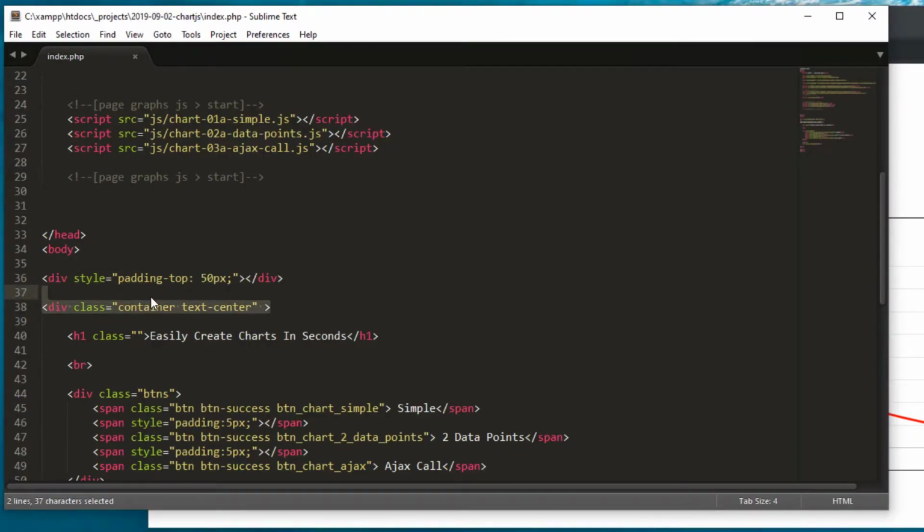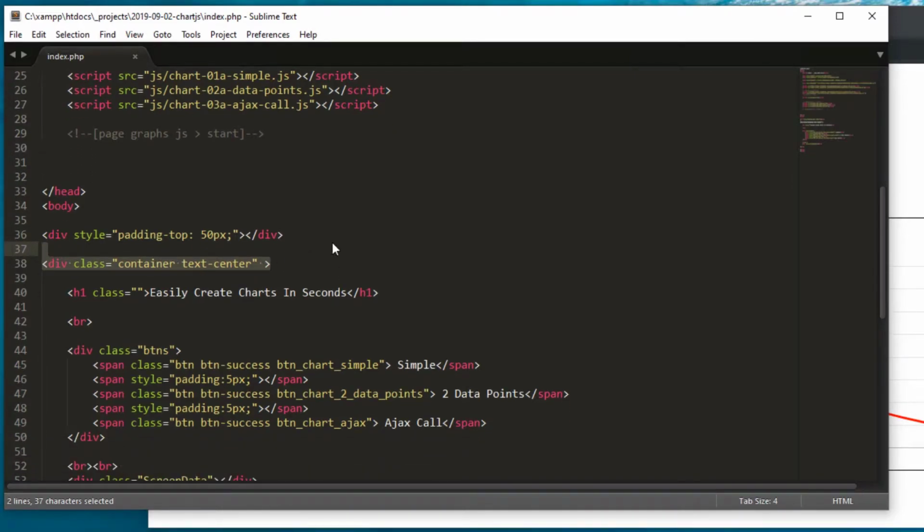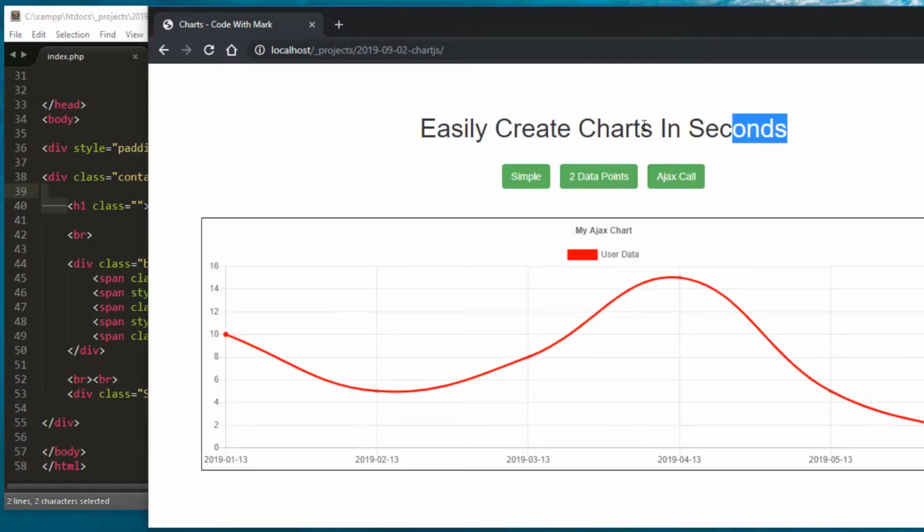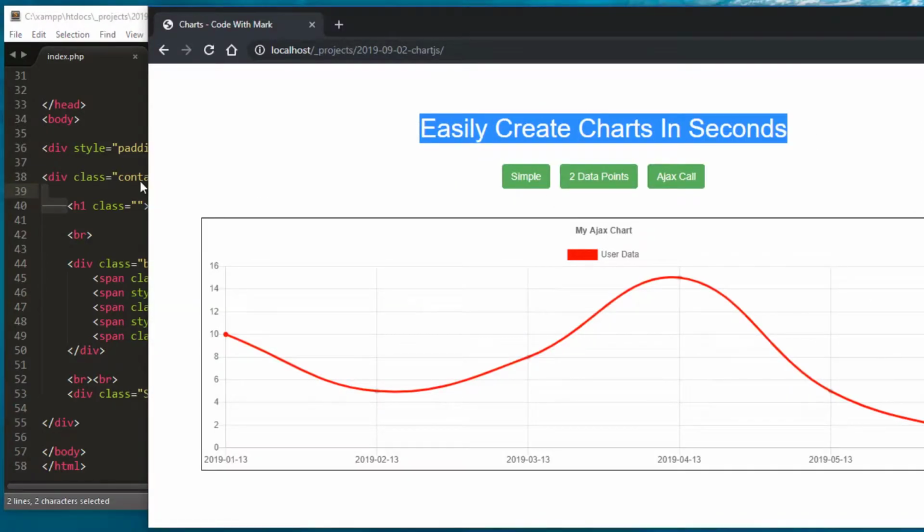And then followed by this, this is the Bootstrap framework. If you have ever used it, you are pretty familiar with it. And if you are not, don't worry, you don't need to know Bootstrap. You could just follow right through it. And then this is just the text that says, hey, easily create charts in seconds.